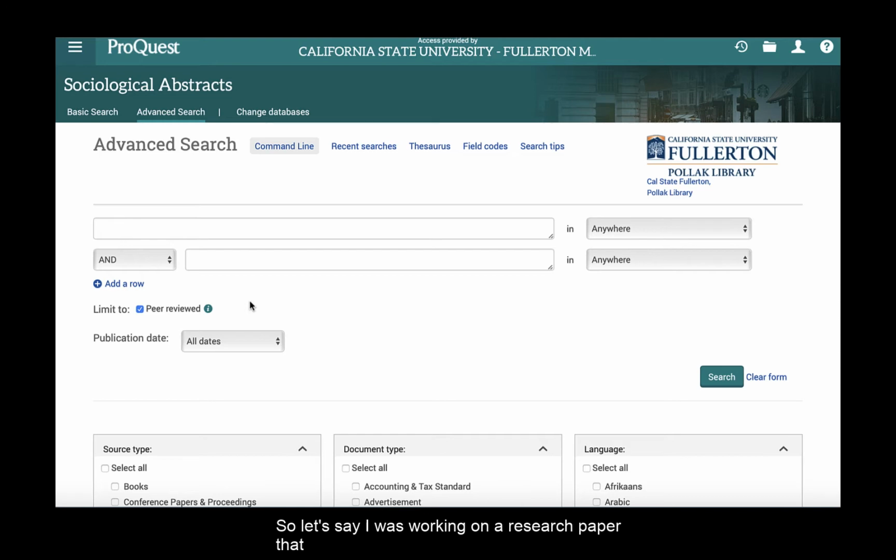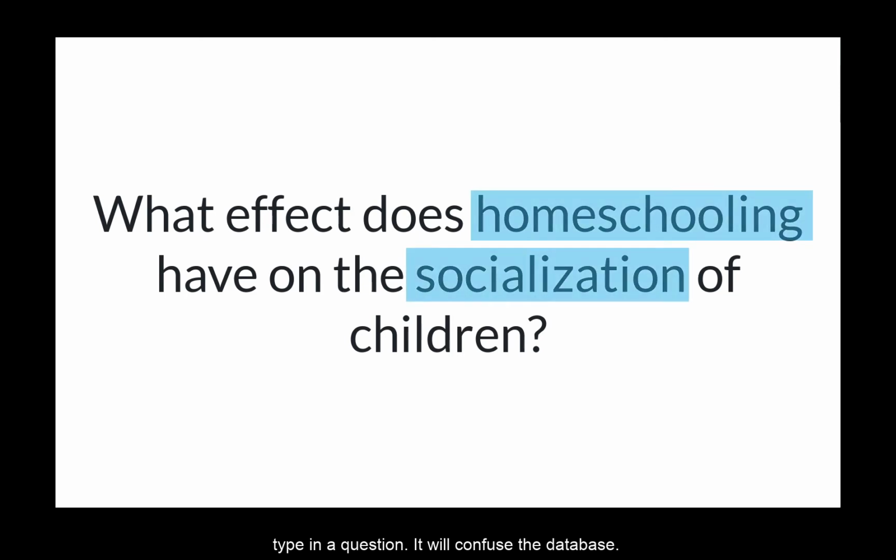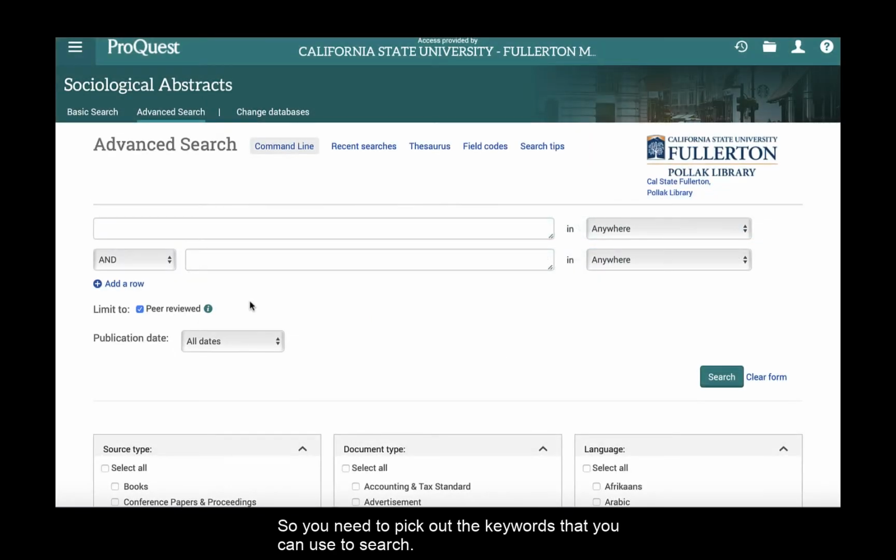So let's say I was working on a research paper that wanted to answer the question, what effect does homeschooling have on the socialization of children? From that, I would distill down the keywords or search terms that I wanted to put into the database. Research databases are not like Google. You can't type in a question. It will confuse the database. So you need to pick out the keywords that you can use to search.